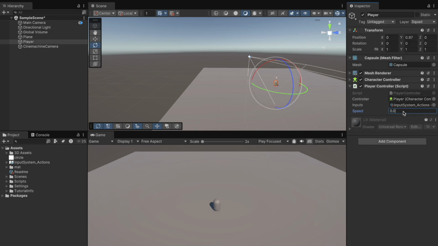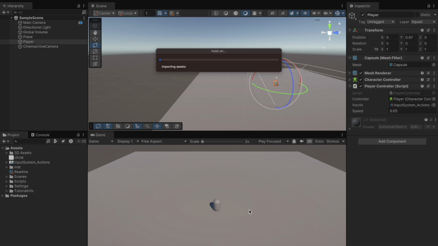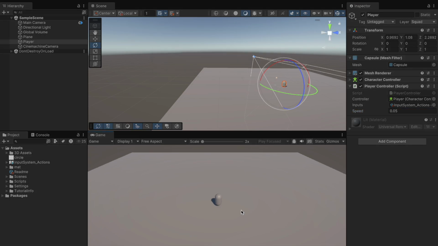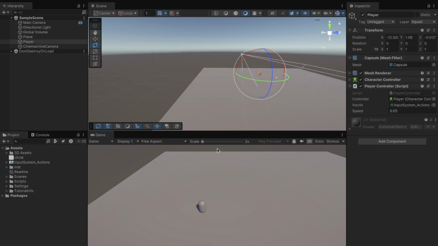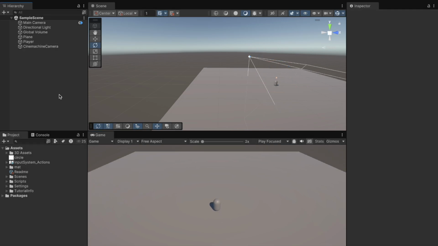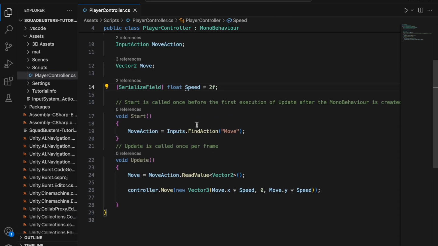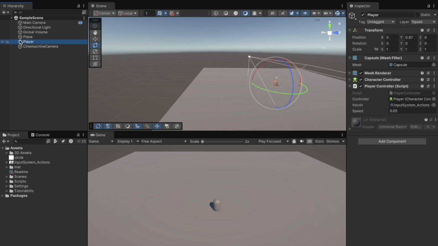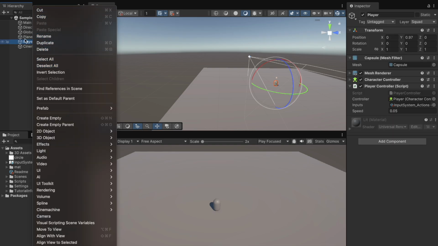The value may vary in your case, but let's say something like 0.05. I hope it's not too slow. Yeah, that's fine. It looks great now. Okay, now that that is done, let's go here and add our squad members in the game.